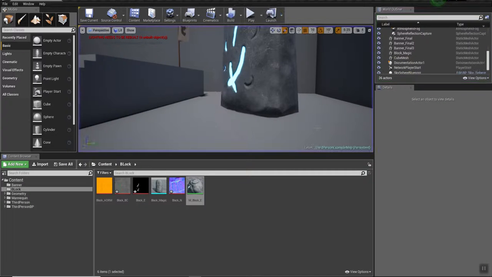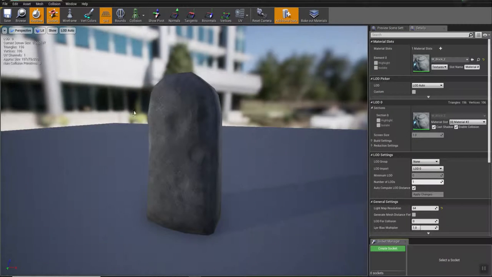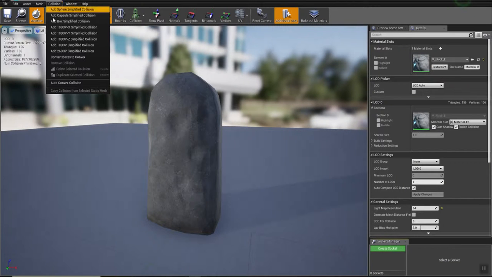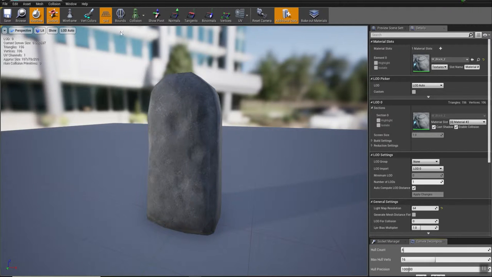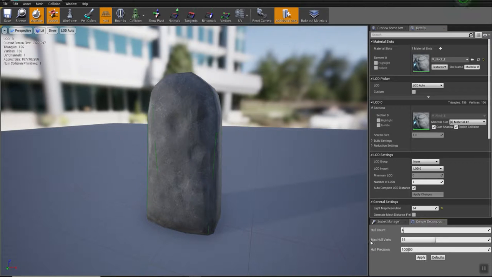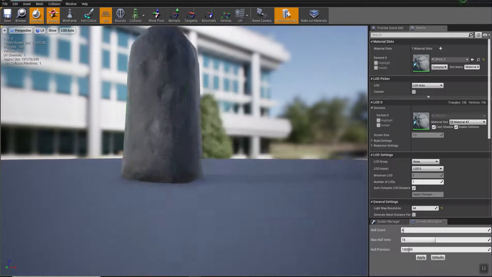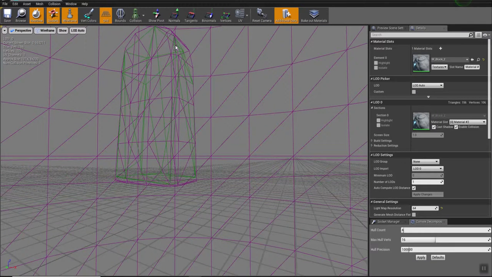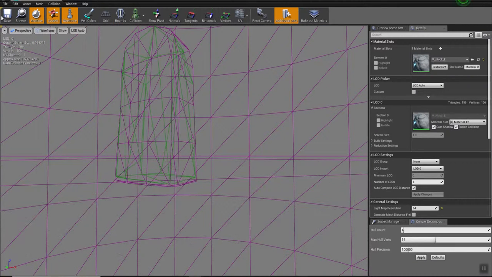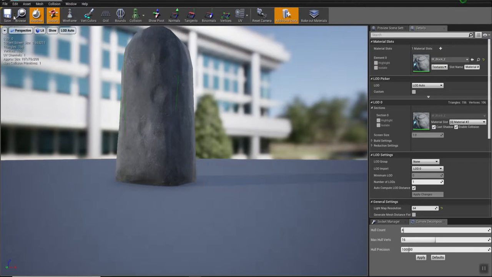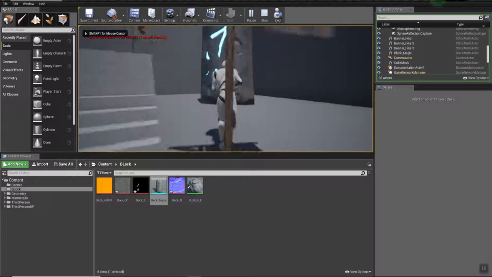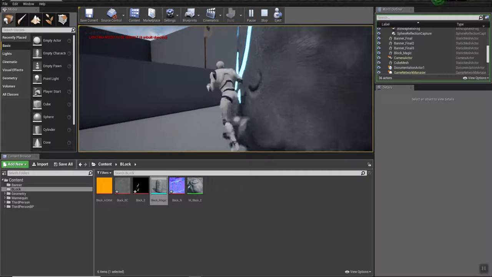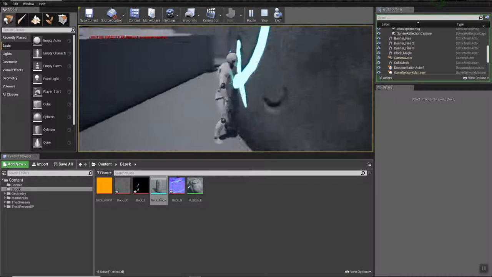Right. If you want to make it collidable, you just open up the block. There's a collision option, and you can say auto convex collision, and it brings up the options to auto generate the collision. You just say apply, and now if we set it to wireframe, you can see the green collision mesh that it automatically made for it. So we'll turn off wireframe and hit save. So now when I hit play, I'm blocked by the rock. And you can see how it's shining on my character.